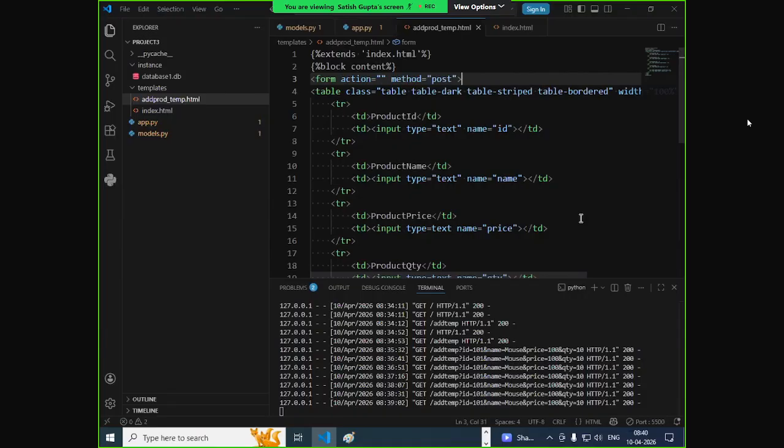Inserting data, updating. When you use the post method, it is where the server is trying to do some changes. Where the server is doing changes, you use the post method. So method equal to post. Now you are submitting this to one view.